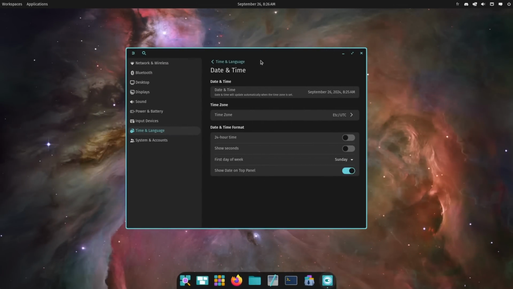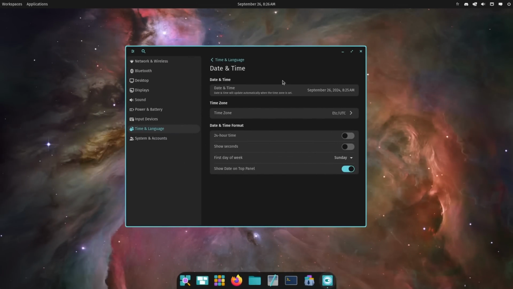There are other smaller things, like more options for the date and time applet here. You can now show the seconds if you want that, but yeah, that's about it for the date and time.